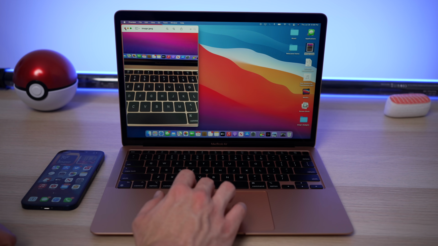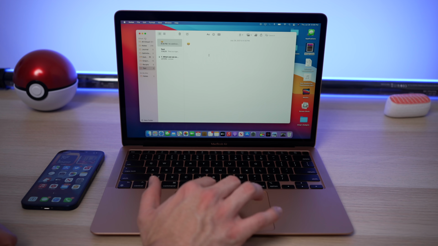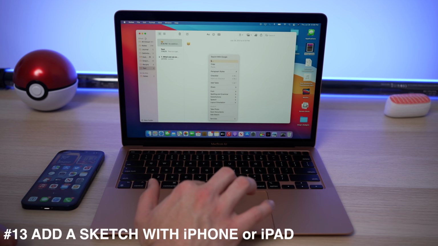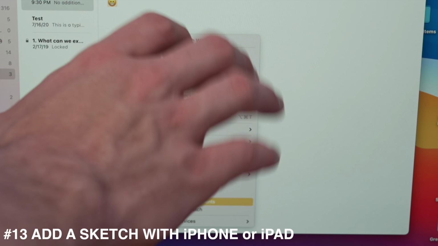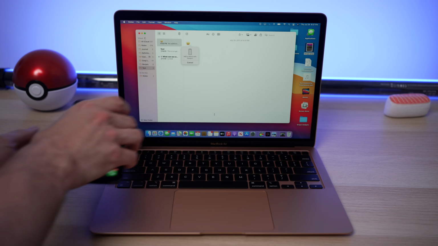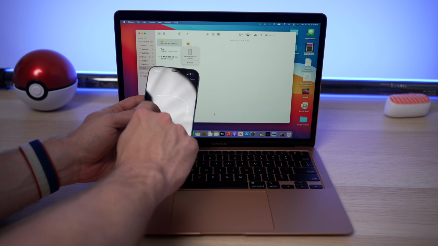You can also do this in apps as well. Let's go back to the Notes window over here, and we can right click, and we can go into Scan Documents, take photos, or add a sketch. We showed off take a photo and scan document. Again, it would add it right to the notes, but let's try sketch. So we're going to add a sketch over here. It's going to connect to my iPhone, and then we could do a little bit of drawing.